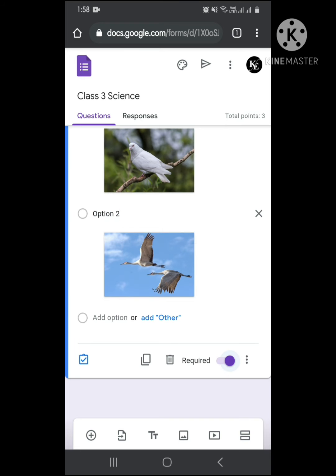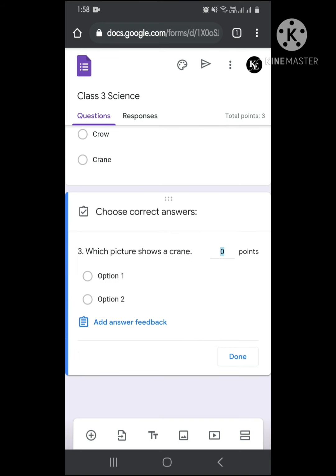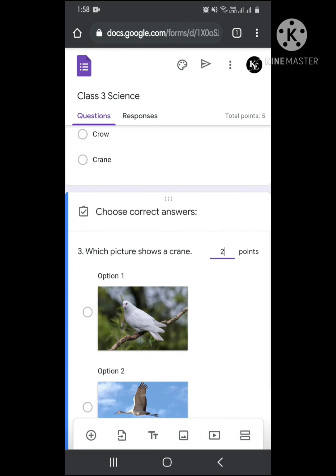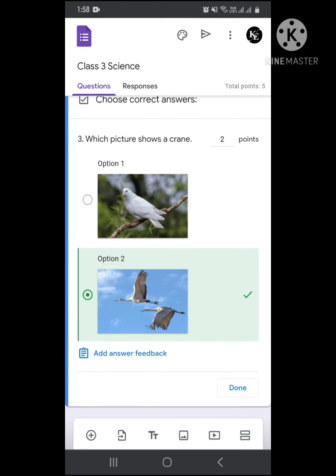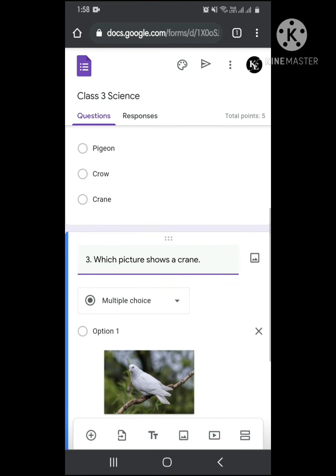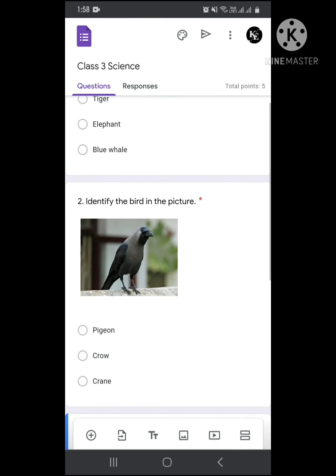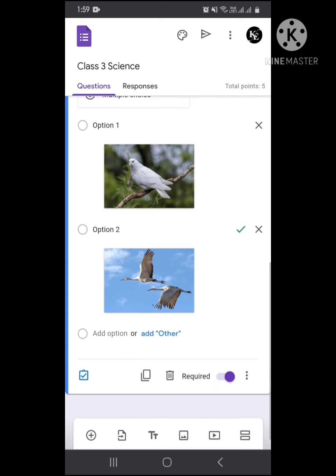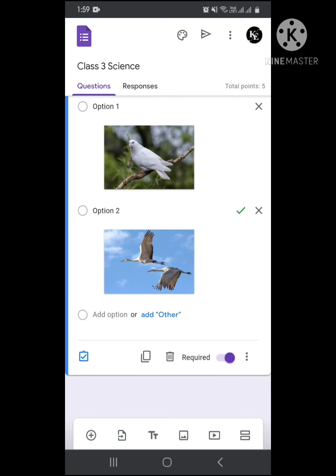After this, required and answer key. Again the same thing, 2 points and the correct option. Next, done. So these are the three types of questions I have done now. One is a direct multiple choice, then image, then images in the option. Now let's see one more type of question.